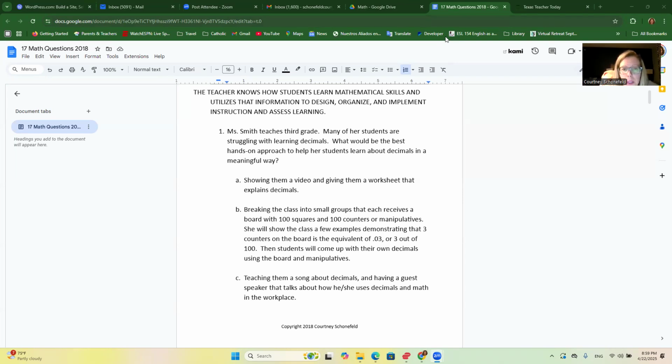B, breaking the class into small groups that each receive a board with 100 squares and 100 counters or manipulatives. She will show the class a few examples demonstrating that 3 counters on the board is the equivalent of 0.03, or 3 out of 100, 3 hundredths. The students will come up with their own decimals using the board and manipulatives. Also on topic. C, teaching them a song about decimals and having a guest speaker that talks about how she uses decimals and math in the workplace.